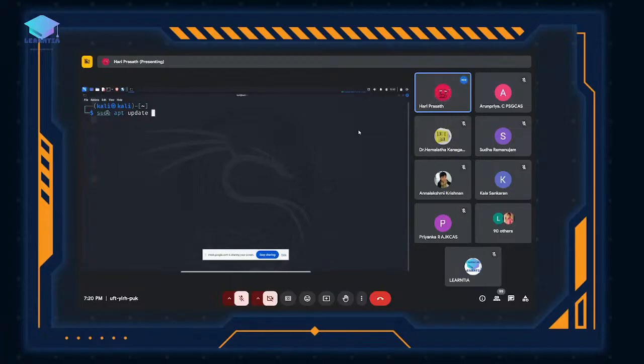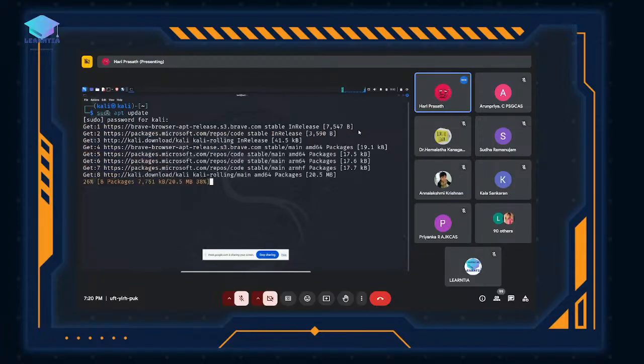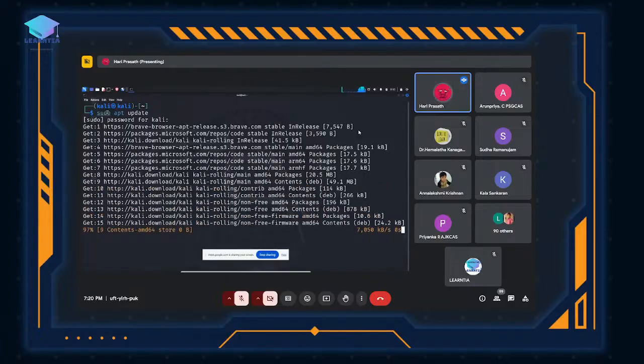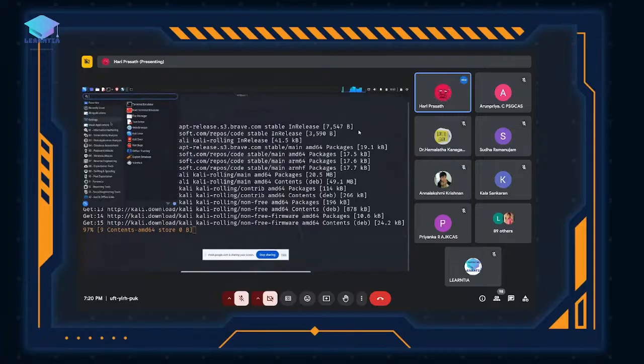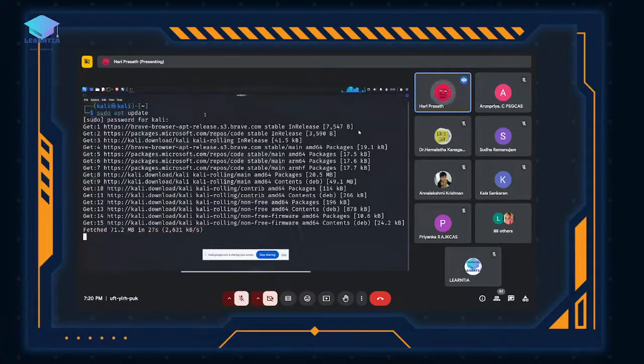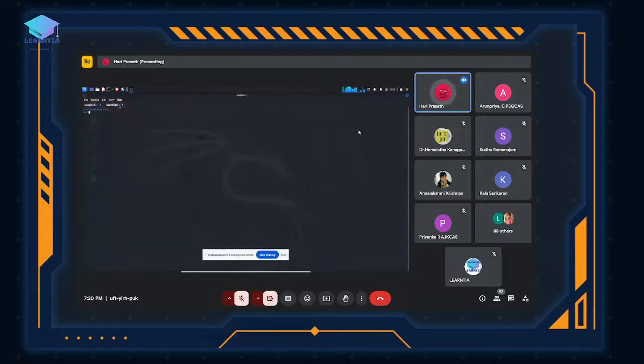Let me give sudo apt update. Let me give my password. For the first time, it takes several minutes to do this, based on your internet connection. During this time, let me see some tools. Control Shift T to open another terminal.